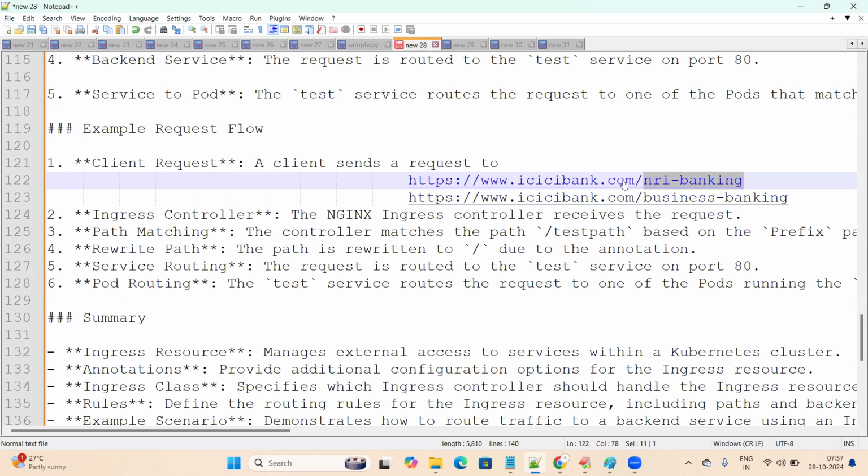So now when the request comes, if the client sends a request to NRI banking, the request will first go to the load balancer, which is called the ingress controller. As I told you, the request goes to the load balancer first. If you look at the diagram, you can understand. From the load balancer, the request will be forwarded to the ingress object.